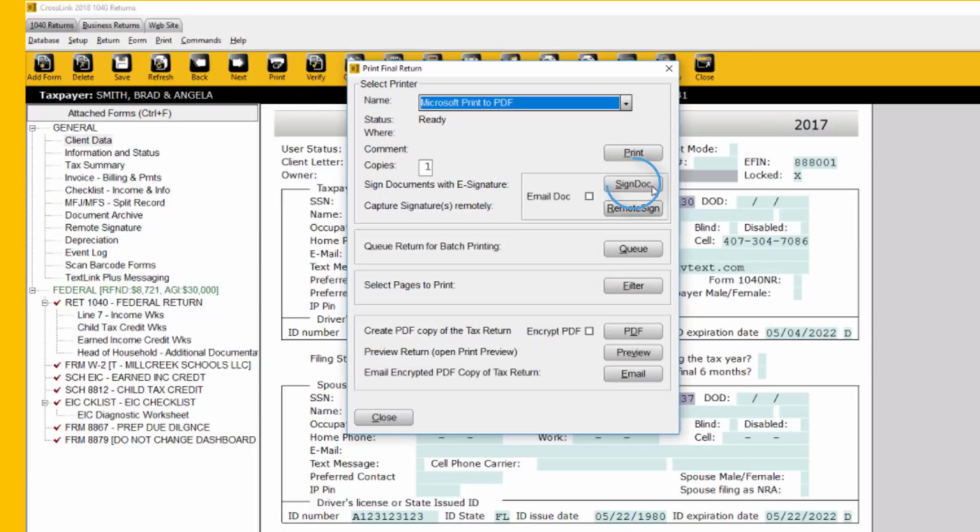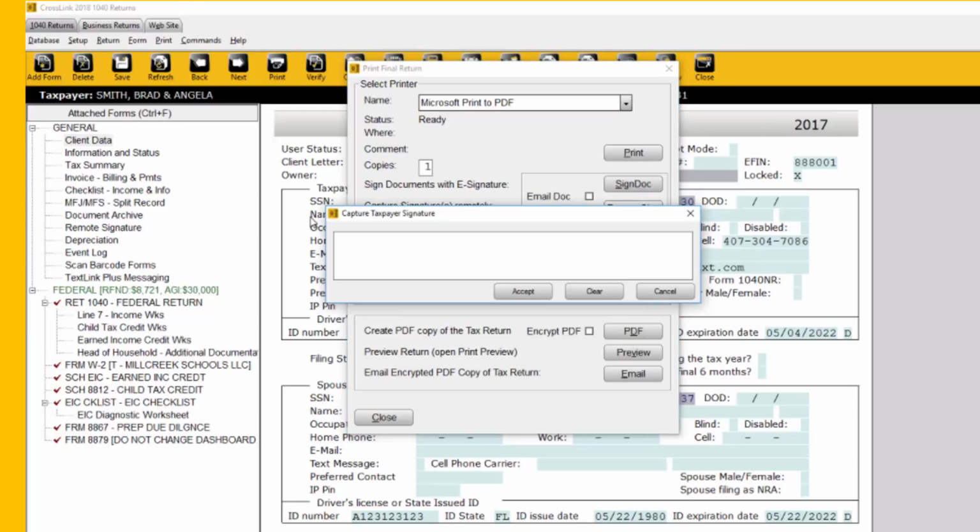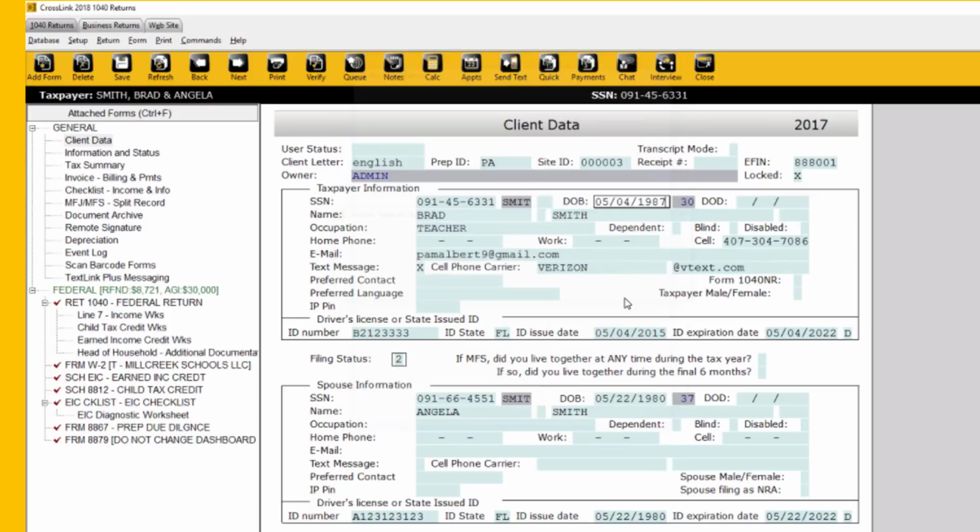Moving down, we have sign doc and remote sign. Sign doc means that the taxpayer is physically in your office and they're going to sign electronically, either using electronic signature pad, or if you have on-screen signature on your computer or a computer mouse. So they're just signing electronically. So I can hit sign doc, and I can go ahead and populate my signature here for the taxpayer. And if I hit accept, that would generate a full return with their signature. Now, I'm just not going to do that just yet because I want to go through all the buttons. So going back to print menu.